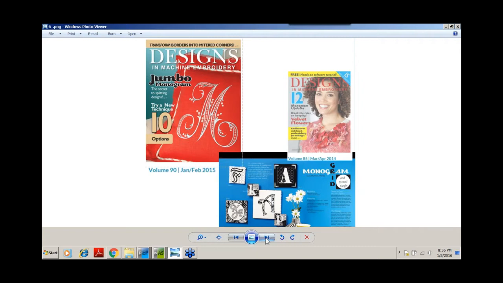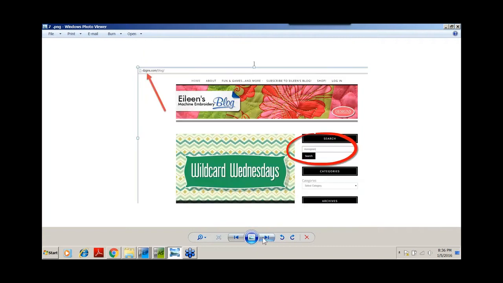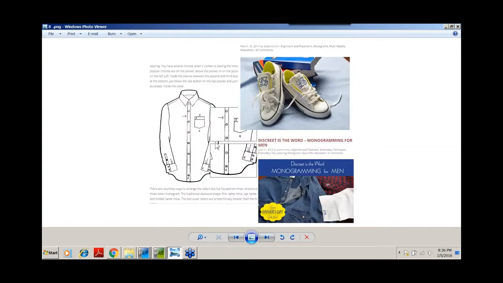And speaking of resources, remember to visit Eileen's blog. With the URL, you can get on the blog and search. Here you see that I set it up for a monogram. And here is just a taste of the kinds of things that you'll see. She has, again, a wealth of information.